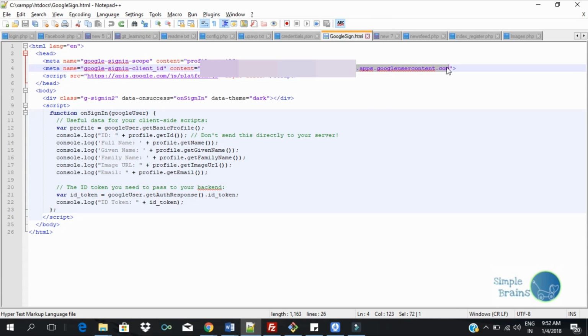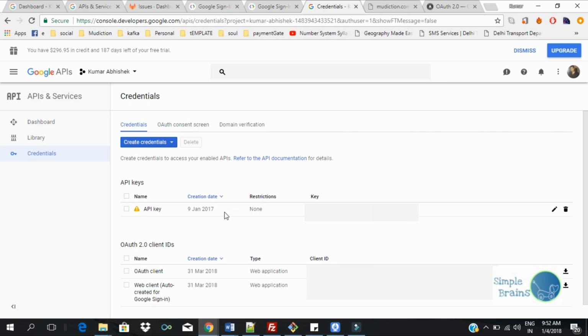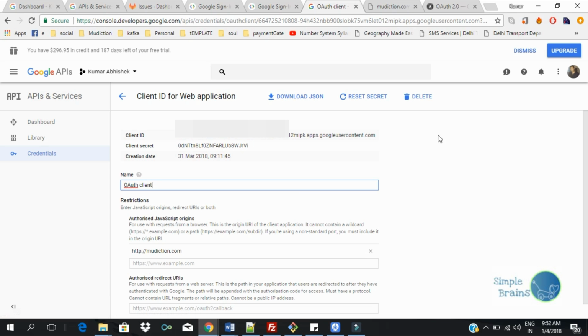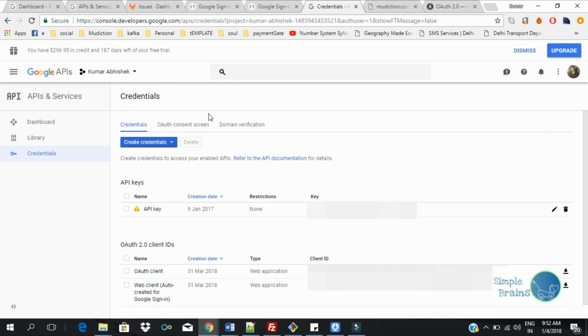That's it. That is the code part, and the code part is done. Now one part is remaining, and that part is the configuration part over here. API key is not needed here. We are only using authorization through client ID. So here you have to put your origin host name. I have put this code on mudiction.com. That is my host. So you have to specify this. Without this, you cannot do anything.